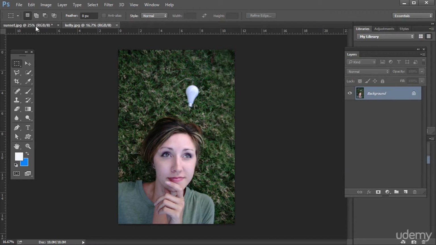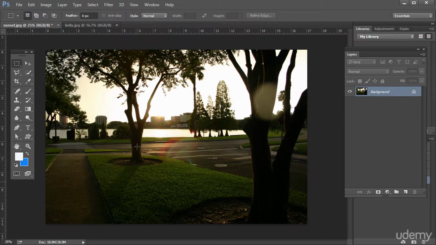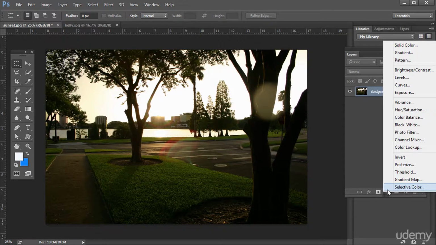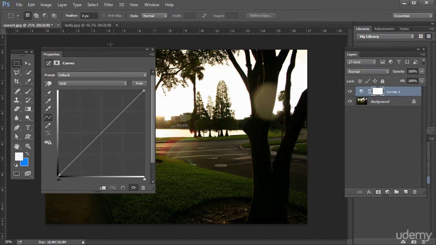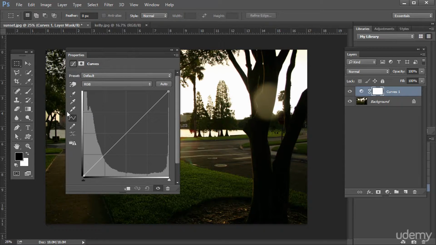So let's try one more example here. If I open up Sunset, this one's a bit underexposed, especially in the foreground, and it's a little bit overexposed with the lens flare in the background. So instead of doing an image adjustment, let's just do the same thing, but with an adjustment layer. So go to the bottom Layers panel, click that, and then go to Curves. Same menu, just a little bit different where things are.